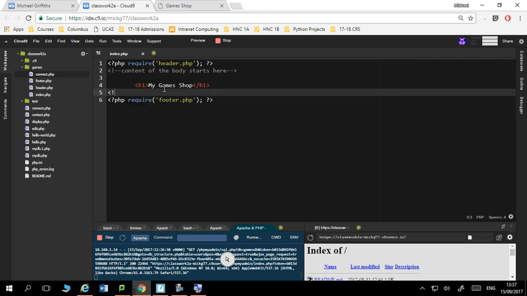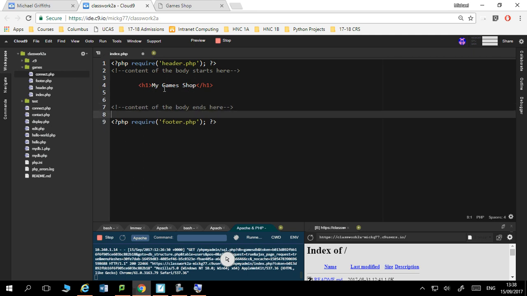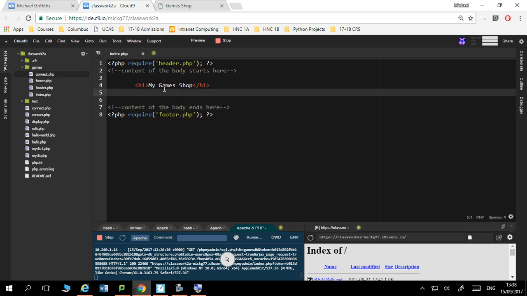And then you could say content of the body ends here. Okay, to be honest with you, I'm sure you'll pick that up soon enough. Do you understand what I've done there? Right, you're almost loading the page in like a function.